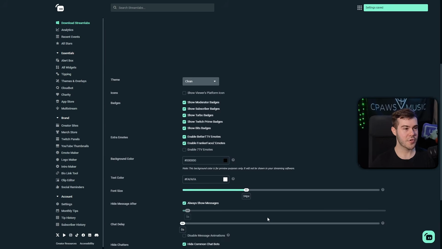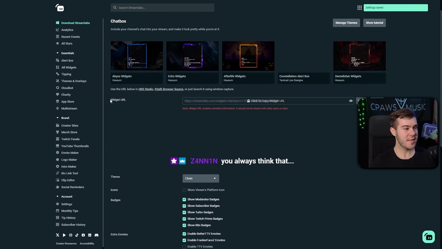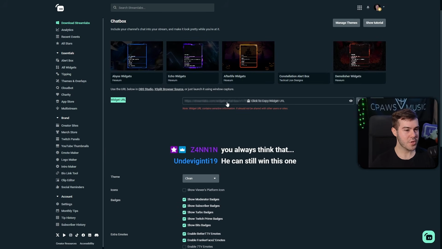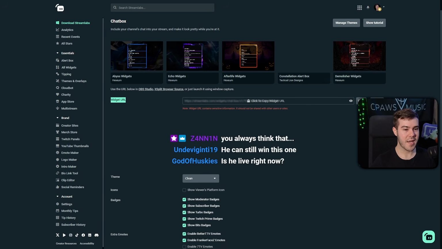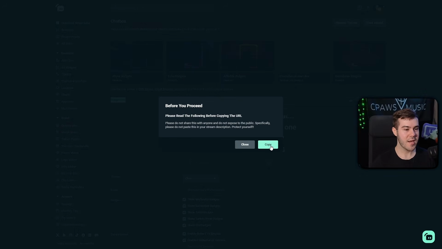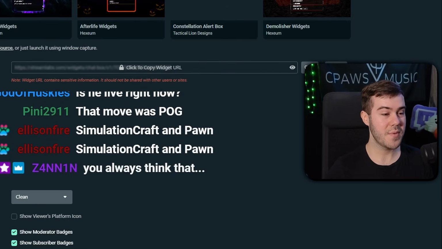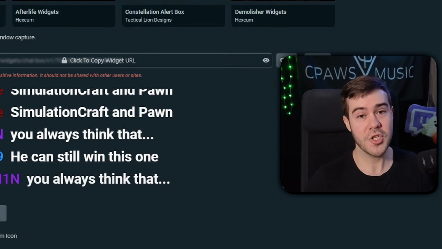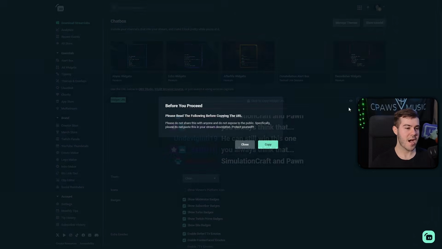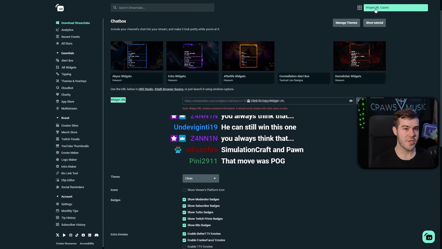So once you've customized your chat box to how you would like it, you can hit save settings and we're going to scroll up and then you see this thing that says widget URL. We're going to scroll over this and we're going to hit copy. Okay. Then we're going to hit copy again. Make sure you don't show this link to anybody, by the way. Otherwise, they'll be able to use your chat box, which you don't want them to. So once you've clicked copy and you've copied it again, we got that widget URL copied.